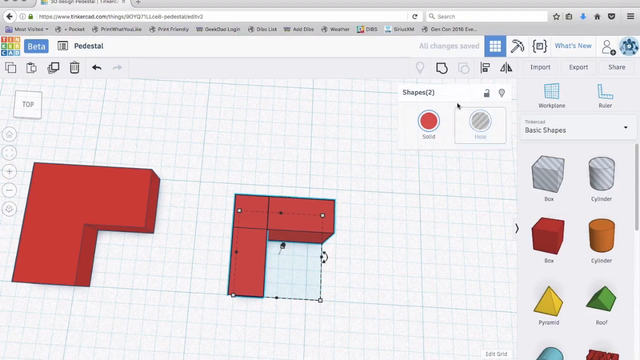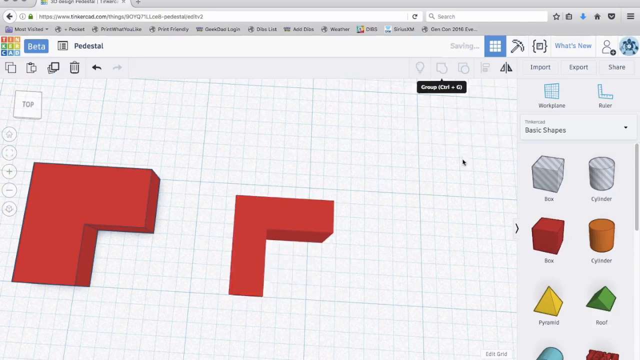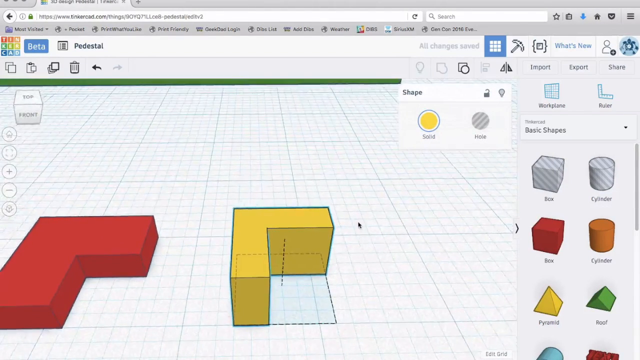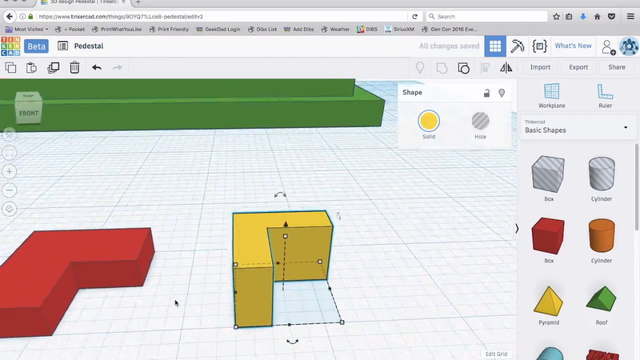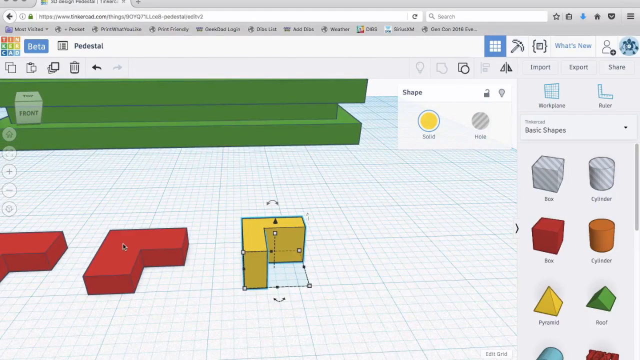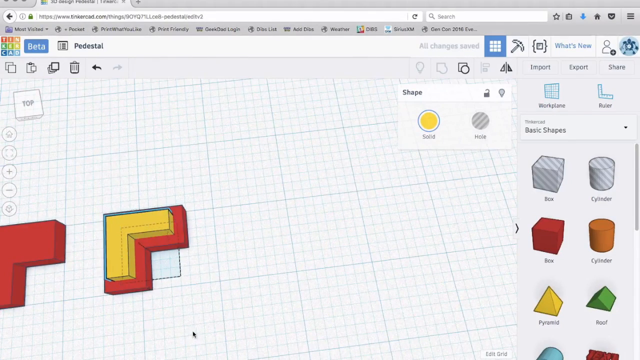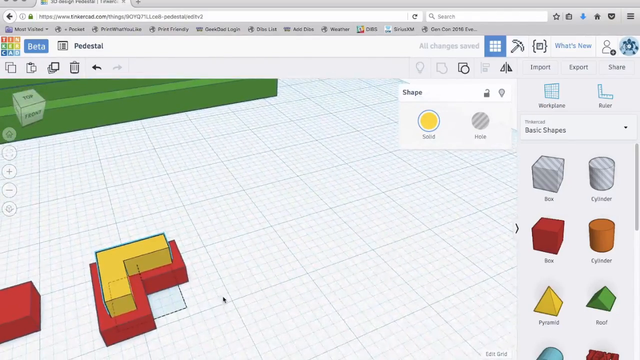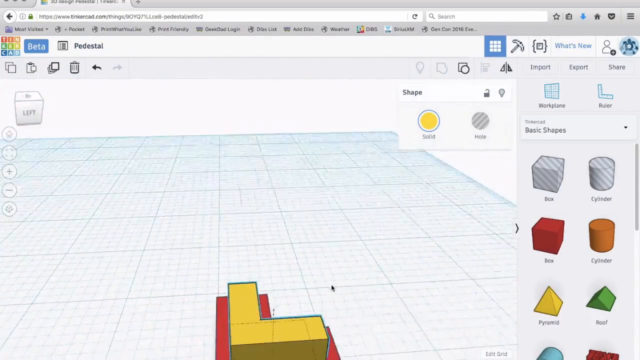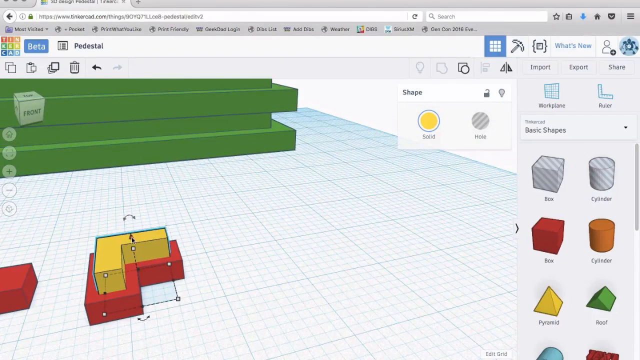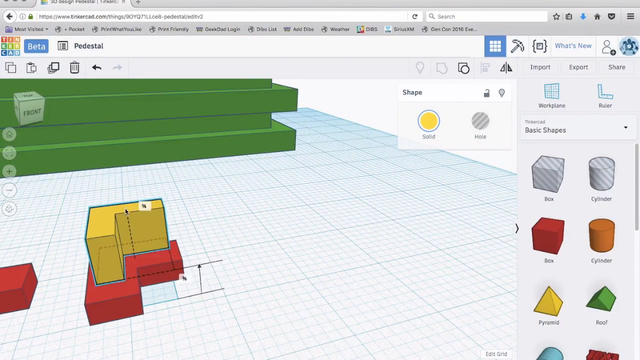I'm going to go ahead and group them. And I'm going to change them to a different color just so it'll be easier to distinguish. I'll make it yellow. Alright, so now what I need to do is place this on top of this and center it. So I'll bring it over here and let's see. Well, again, I can eyeball it until it's centered. Not too bad. I did pretty good on that. But I also need to raise it up. So I'm going to raise it up until it rests on the surface right there.